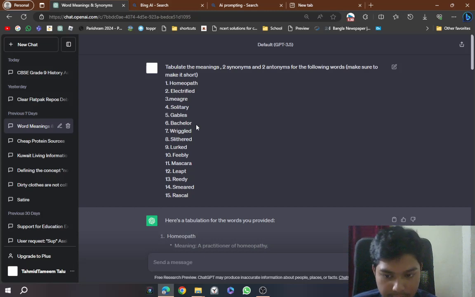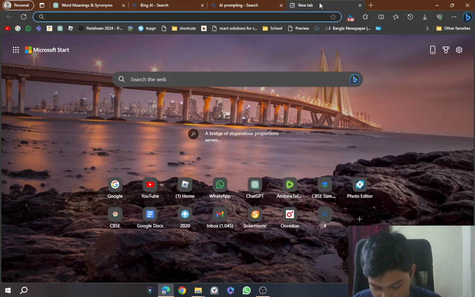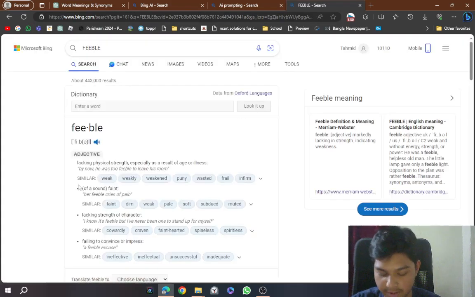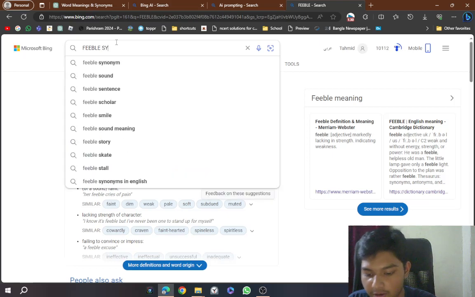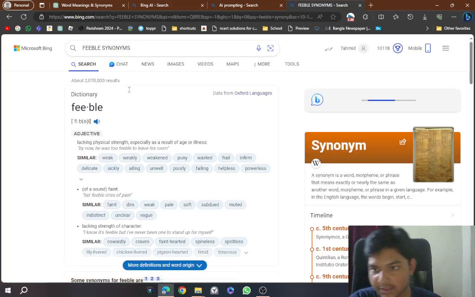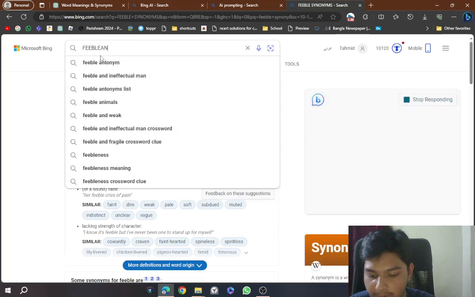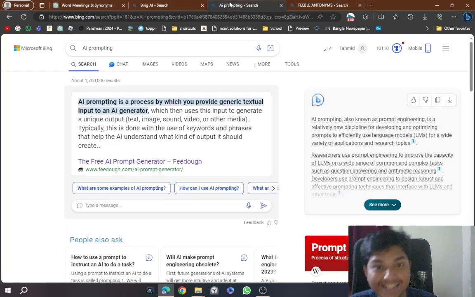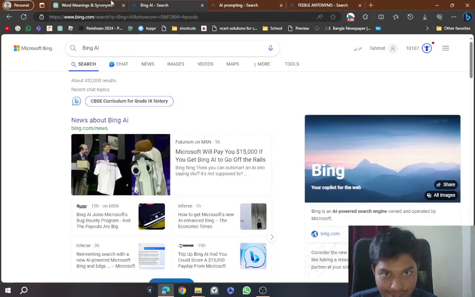Now what would most people do? Most people will see the words. For example, let's take feeble. They're gonna search feeble. Okay, there's a meaning. They're gonna write down the meaning in the notebook. Then next they're gonna check feeble synonyms. They're gonna write some of these. Then after that they're gonna check feeble antonyms, and they're gonna write this. But it is very time consuming and inefficient.